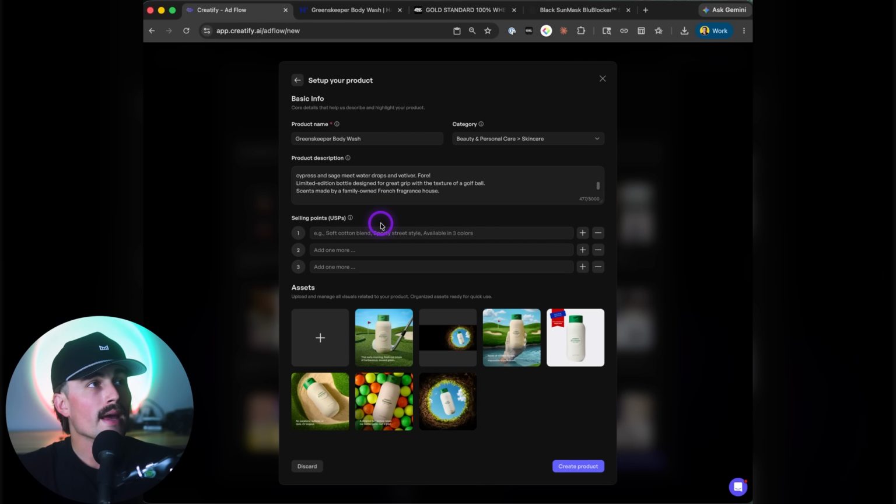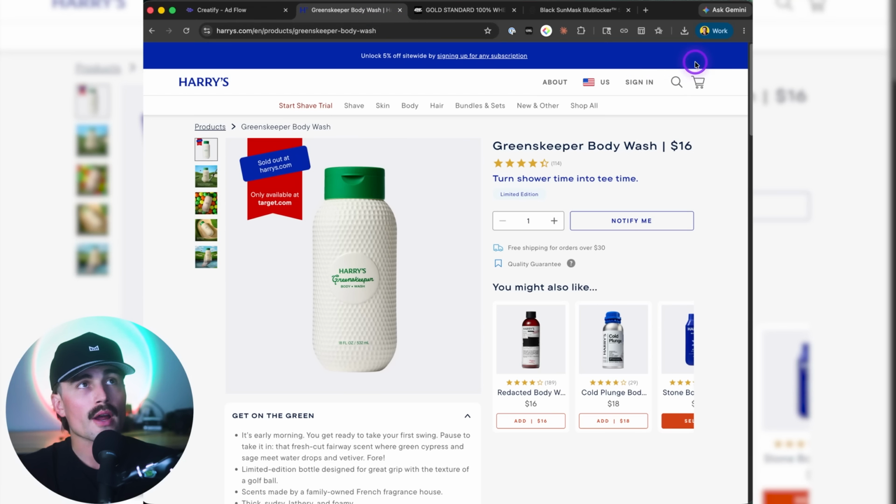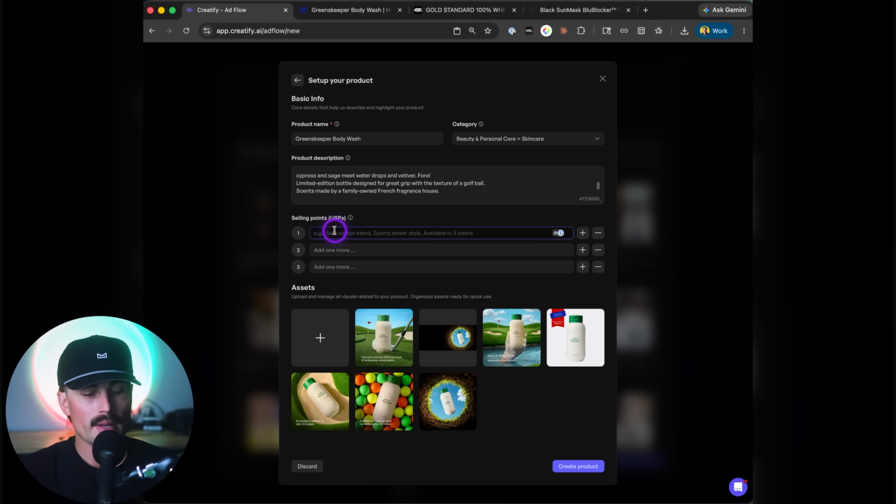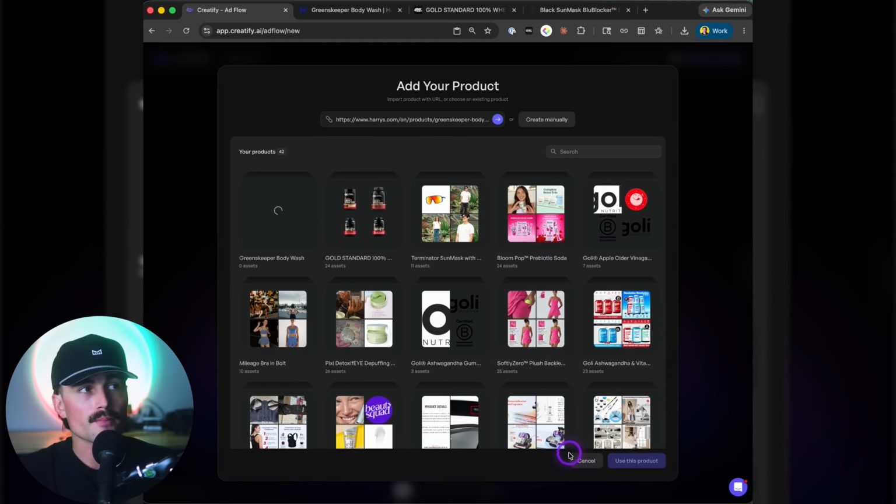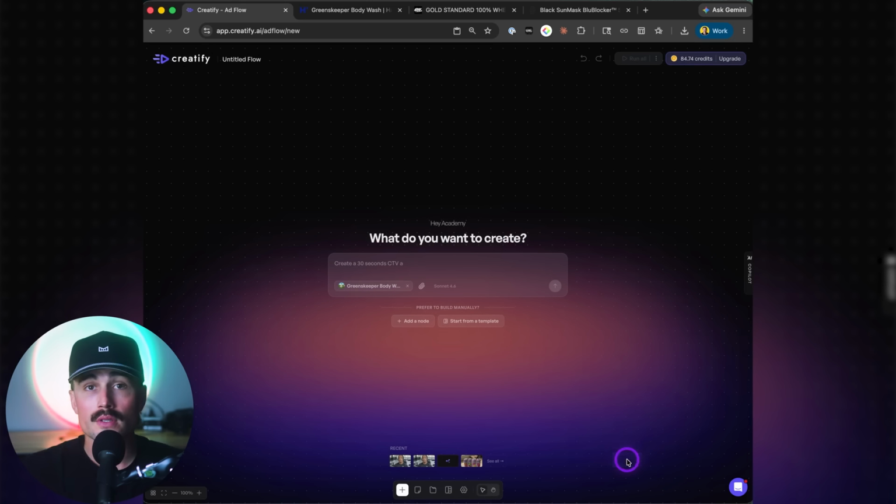So this is where we can go ahead and add those unique selling points. So let's go ahead and do that now. I'm just gonna grab this here from the website, and I'll go ahead and paste these in here. All right, it's ready to go. So we'll go ahead and click on Create Product. Now Creatify is just gonna go ahead and tidy everything up, get it nice and organized, and now we can click on it and click on Use this product.